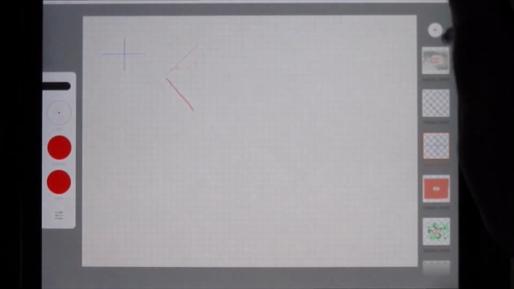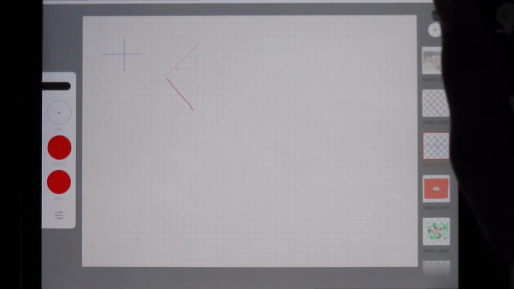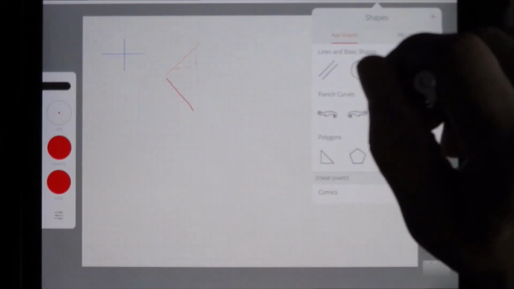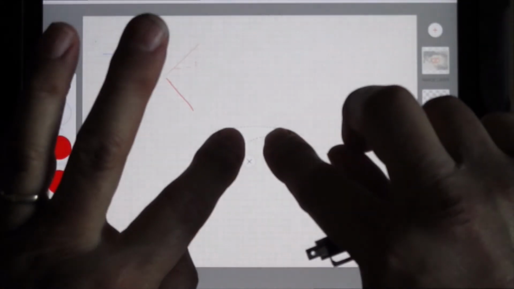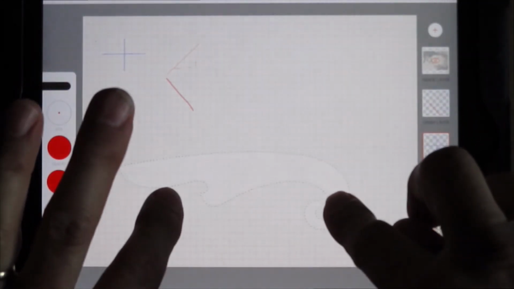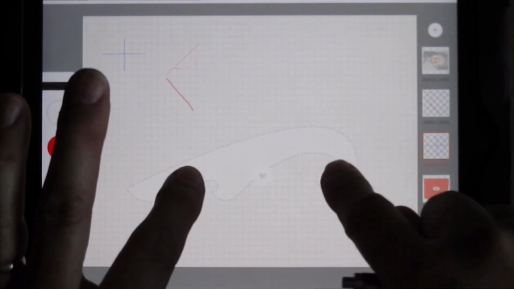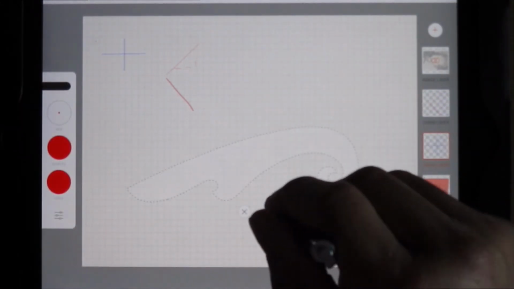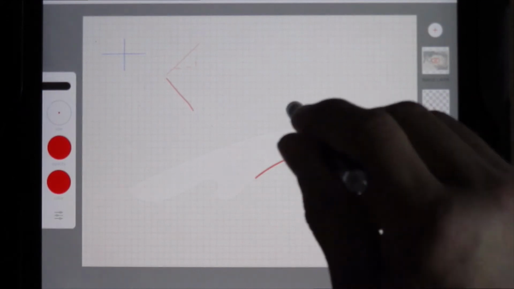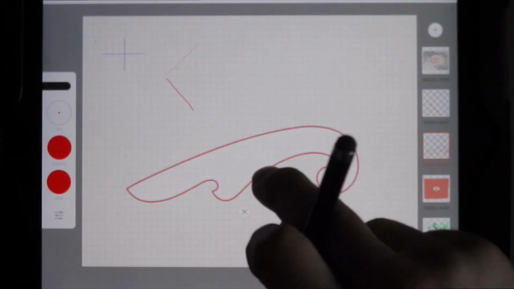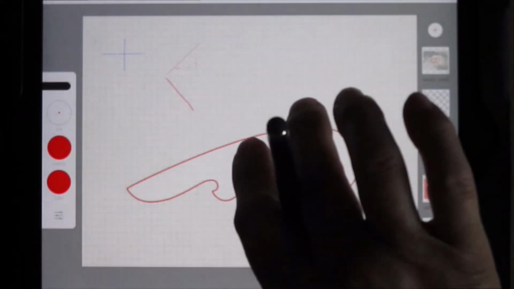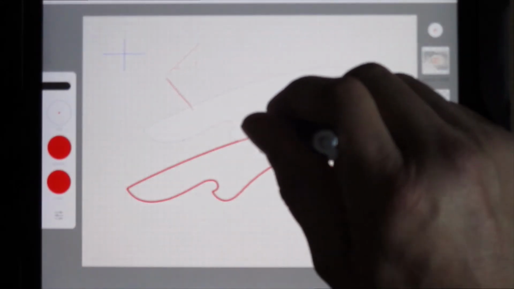I don't know if that's going to work. Let's just try that one again. There we go. And to resize it, you need two fingers. Put it where you want. You can rotate it round, and guess what? Your pen just sticks to the edge. Voila! You can move it about using two fingers, and you can do another one if you want.